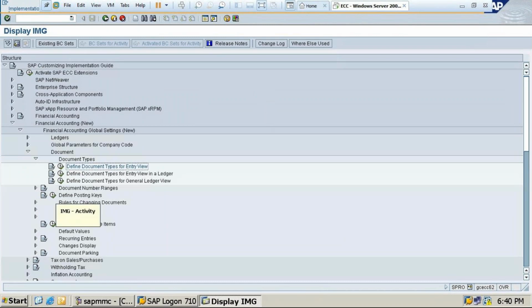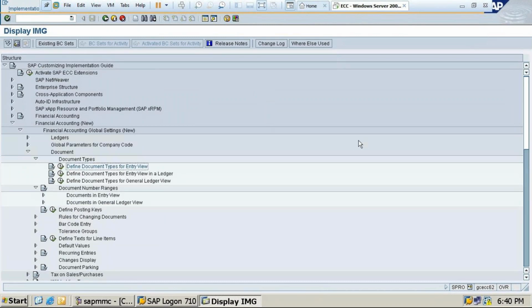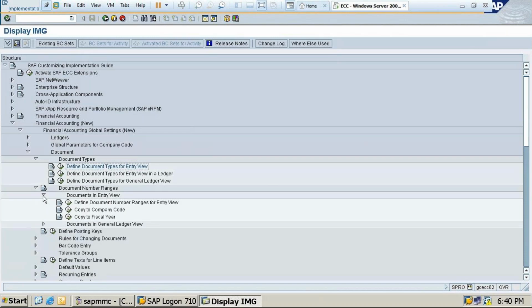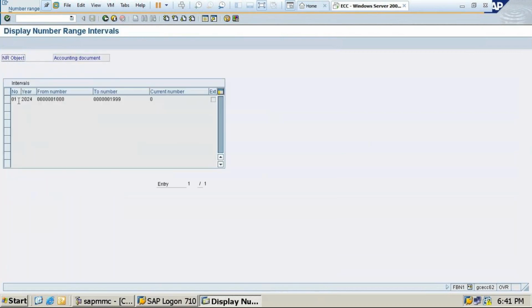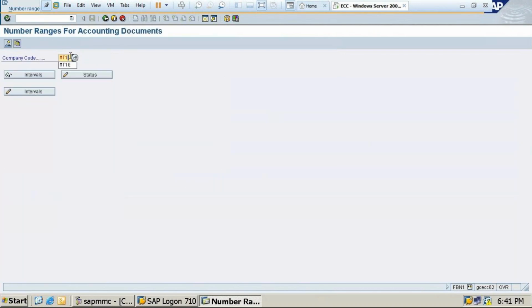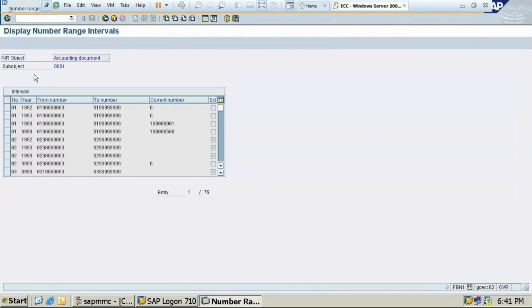Okay. Next is called document number range. Document number range, yesterday we created 01. So define document number range for entry view. Here I have given empty 24. So we have used empty 10. If you go to display intervals, we have already created 01. Okay. Like here, for example 0001, this is inbuilt in the SAP software. So if we go, it has all been created, whatever is there.